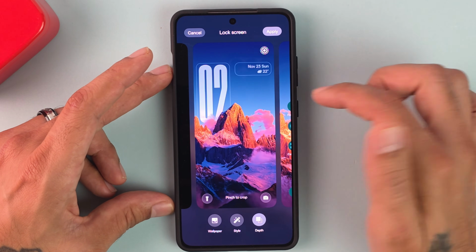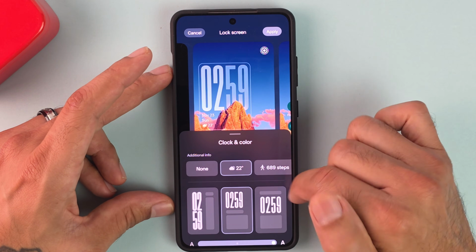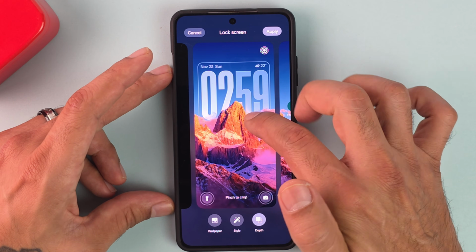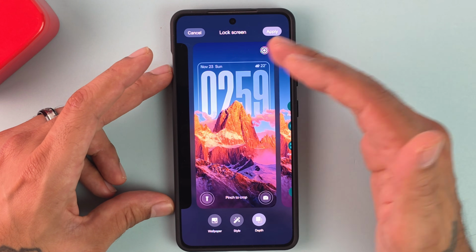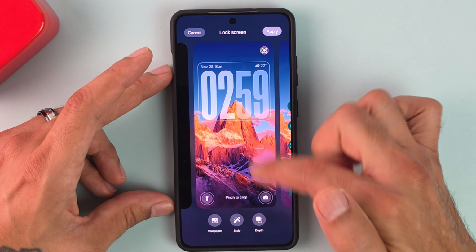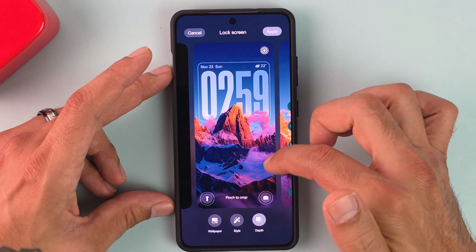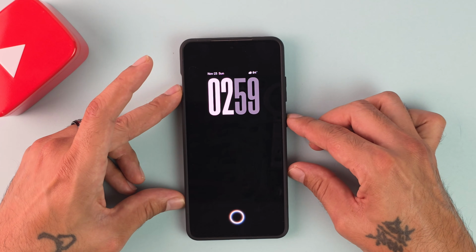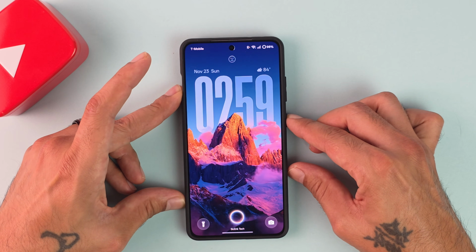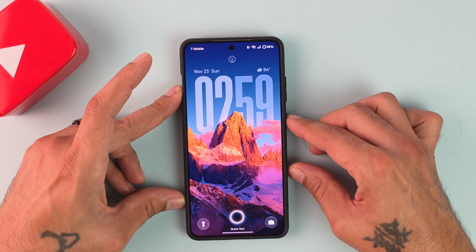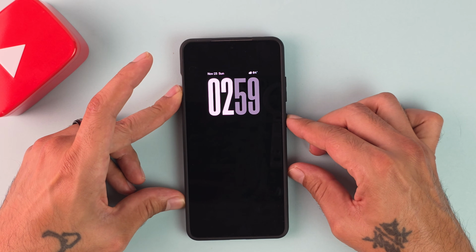You could change the style of your clock as well to have it like so, or big clock. And you have that depth effect to where it's in the background. And I love this feature. This thing looks really, really good. You could also change that if you turn it off, if you have the depth effect on. And if you hit apply, your lock screen, you have your clock right there. And look at that animation. That just looks really, really nice. I love this. I cannot get over it.